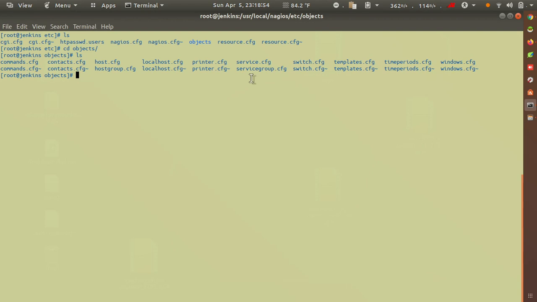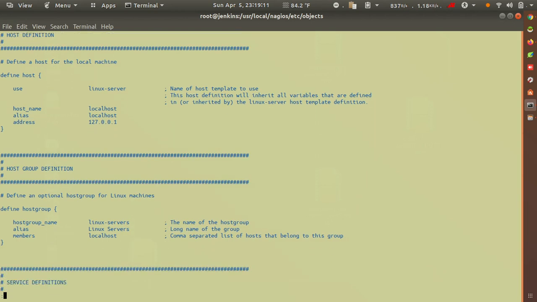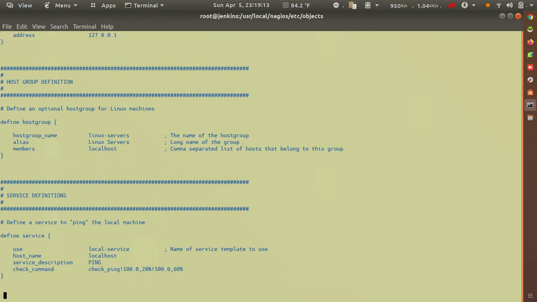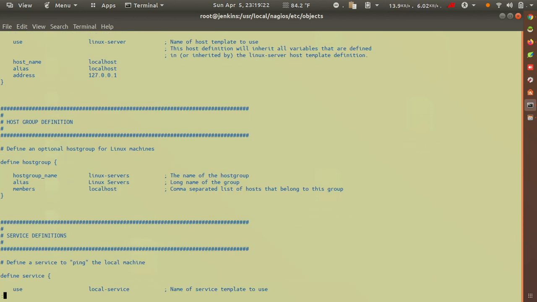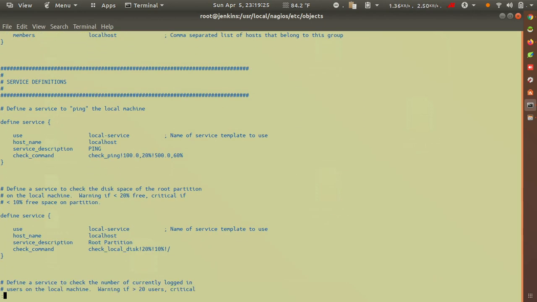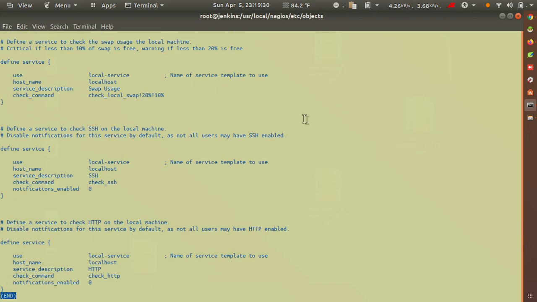Before this, the file was localhost.cfg. If I do less on localhost.cfg, I'll get the information here. You can see define host, group, services, and above there was something. Yeah, here is the host definition. Host is defined, and here host group has been defined, services defined, service group is defined. So every piece of information is defined under only a single file, and we don't want to use this file. We just want to segregate this.